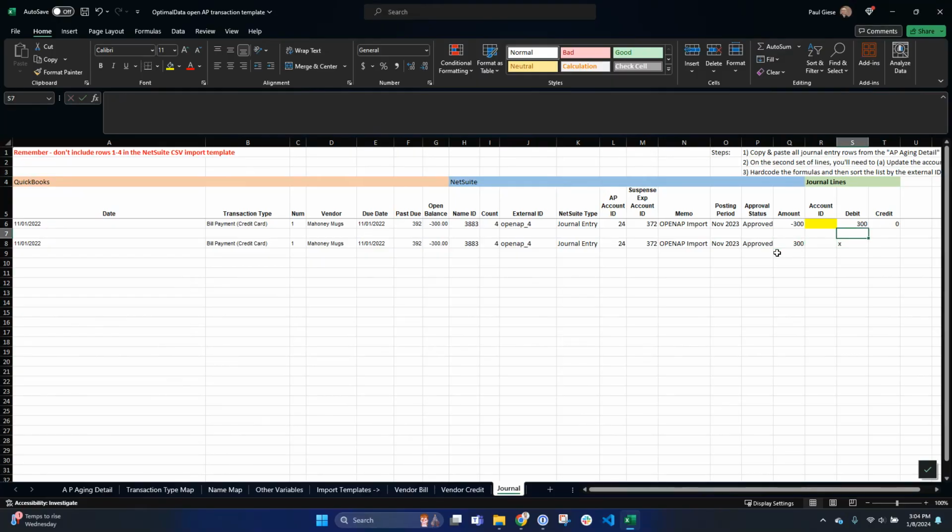Then I'm going to go ahead and copy those debits and credits down so that you can see my formula is pulling so that the debits and credits flip. And now you can see that I've got a $300 debit for OpenAP4, and I've got a $300 credit. So this is going to be a valid journal entry when we try to load it.